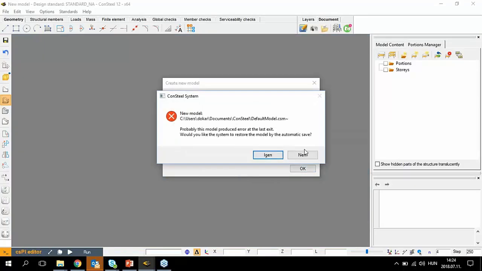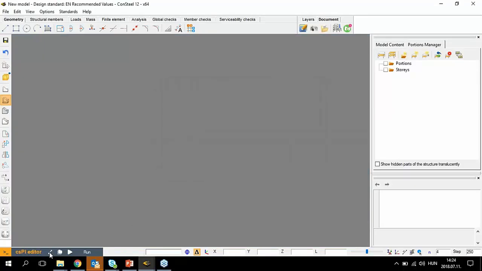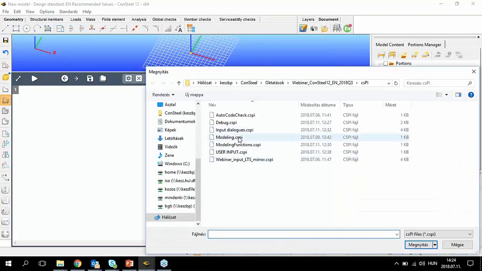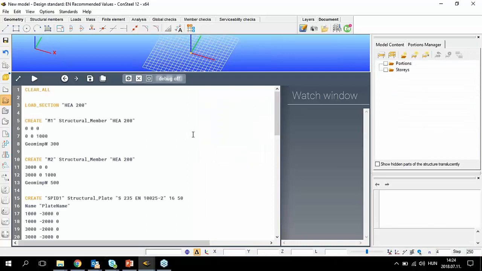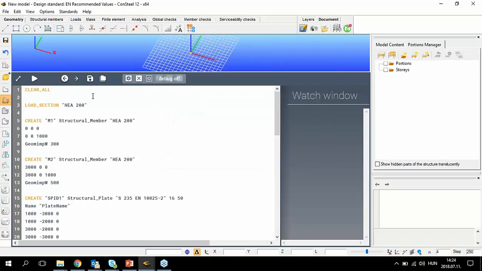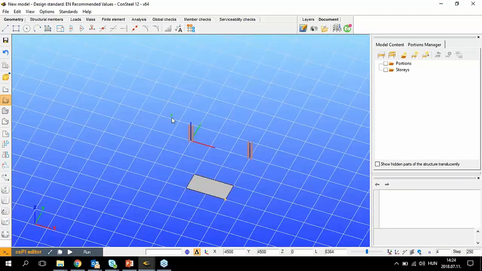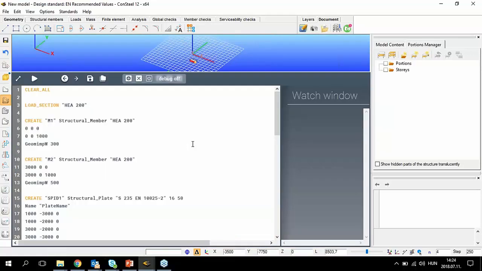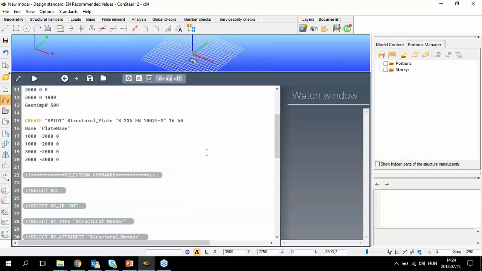But right now I will load an existing csPI script which I have prepared. So in this model I will create some members. Just an example, 2 columns and 1 plate will be created, and I will use these to show you how these selections and rotations can be used.